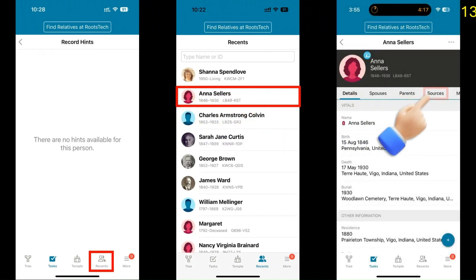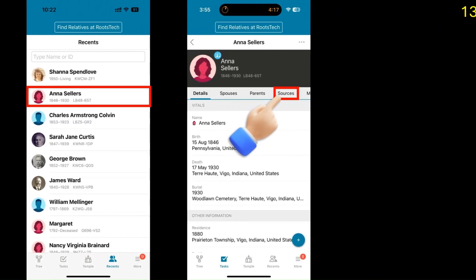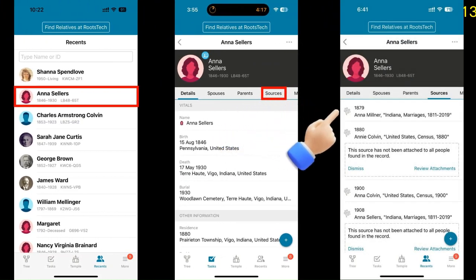This will open up her main file again, only now we want to click on Sources so that we can see what we actually did is we added a source, 1879 Indiana marriages. So here we've documented her marriage information. And if you glance down here, you'll see that there are a couple of these that people have added, but they haven't added all of the people that were found in the record. So that's something that needs to be taken care of.